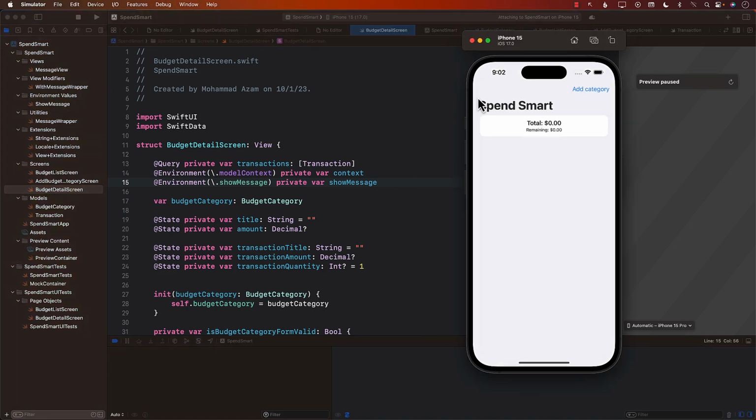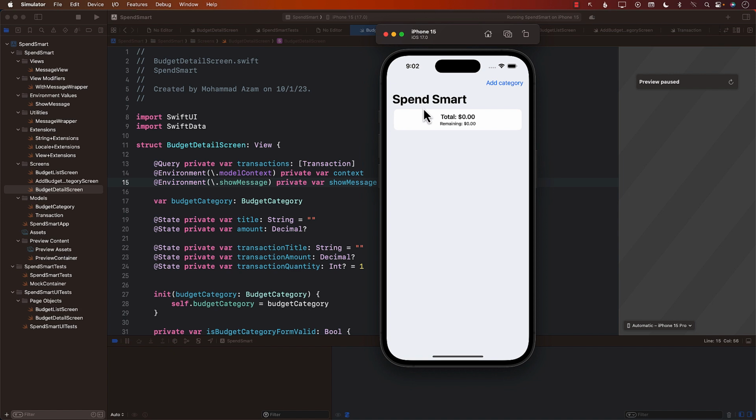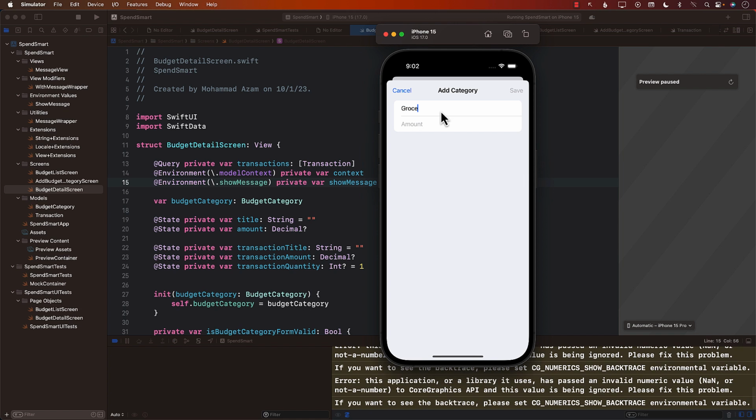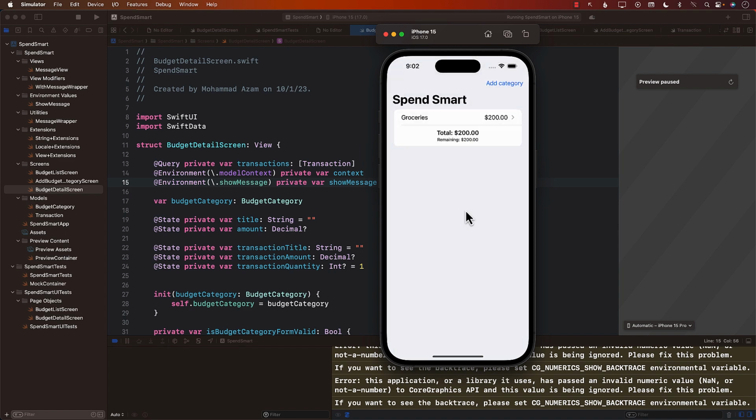I'm going to run the application. It's an application where you can track your expenses. So I'm going to add a category. Let's call it groceries. And the amount can be, let's say, $200. So we have groceries, $200.